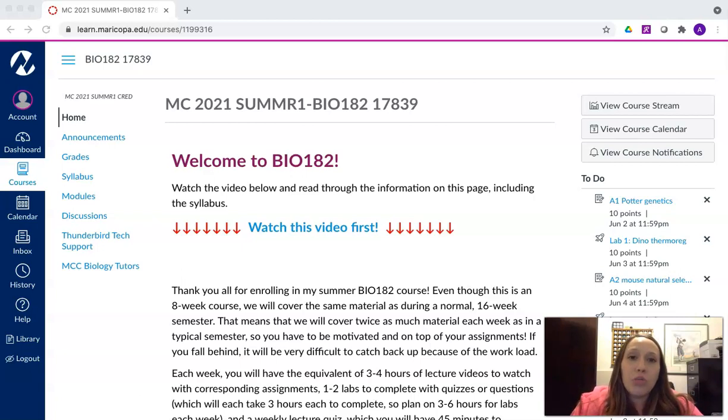So first of all, I do want to point out to you that this is an 8-week course. Normally, in a normal spring or fall semester, the course would be 16 weeks. So this is going to be the same amount of material, but it's condensed into 8 weeks. So essentially every week you will have twice as much material to cover as you would in a normal 16-week course. And so that's something you do need to think about as we're getting into this semester.